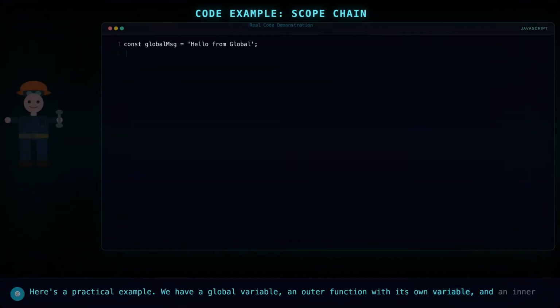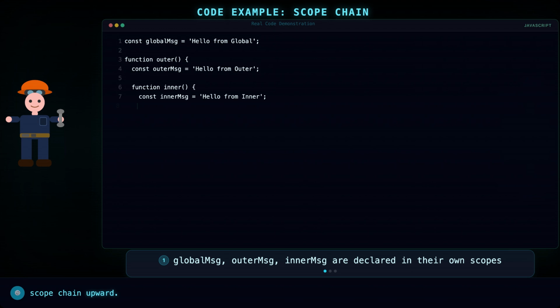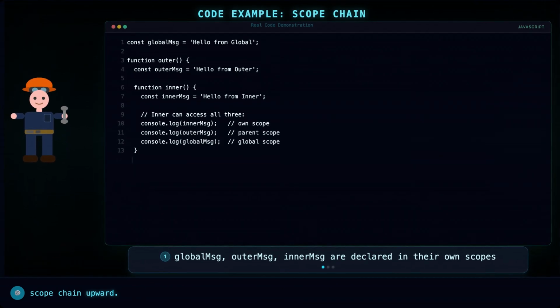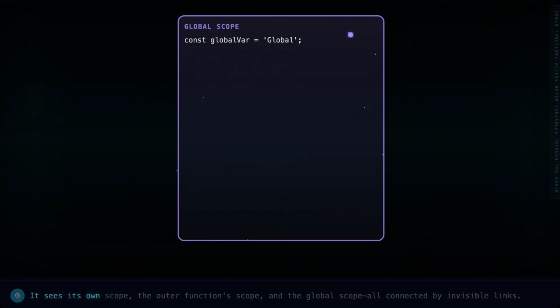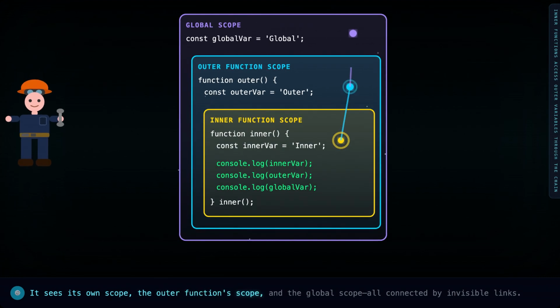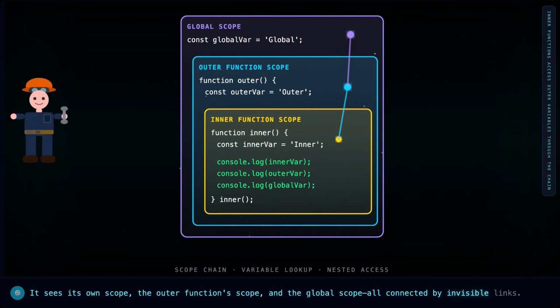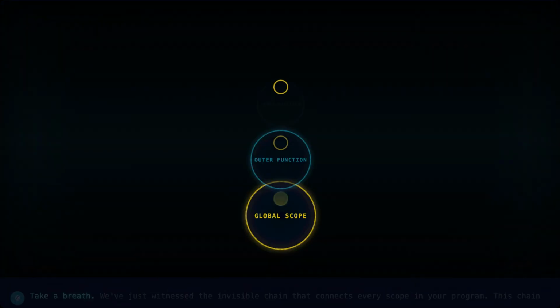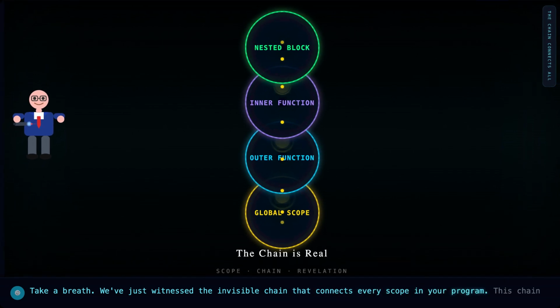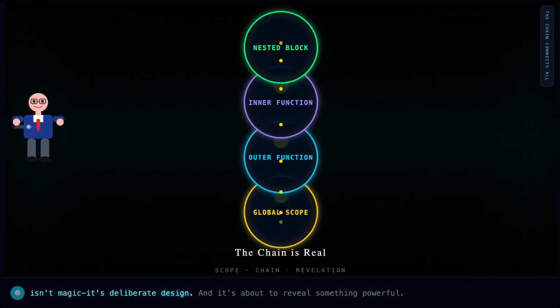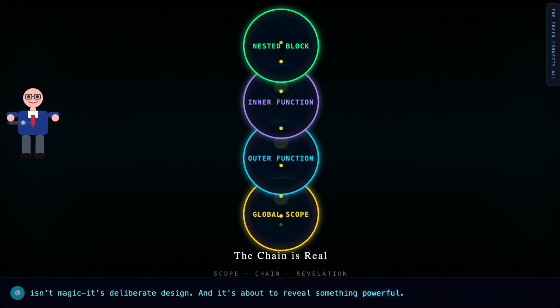Here's a practical example. We have a global variable, and it sees its own scope, the outer function's scope, and the global scope, all connected by invisible links. Take a breath. We've just witnessed the invisible chain that connects every scope in your program. This chain isn't magic, it's deliberate design, and it's about to reveal something powerful.